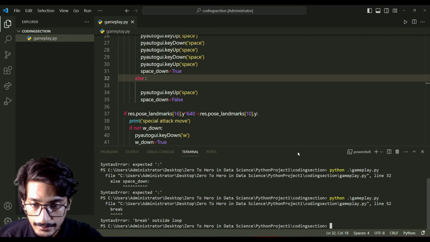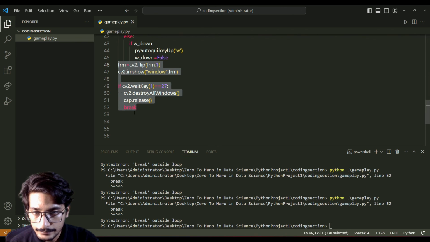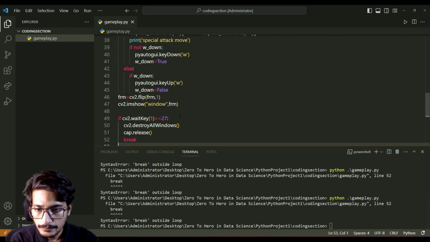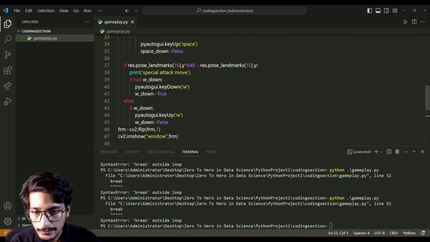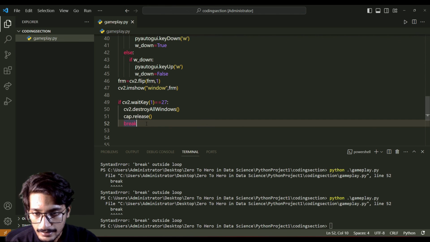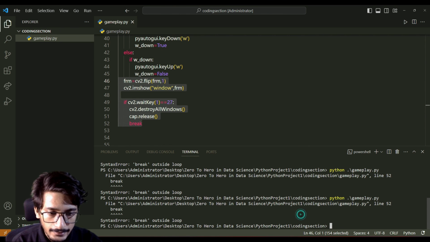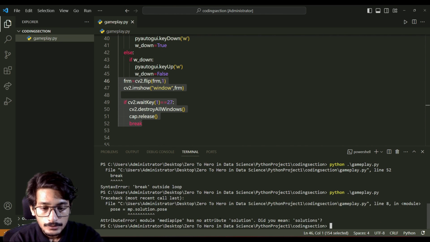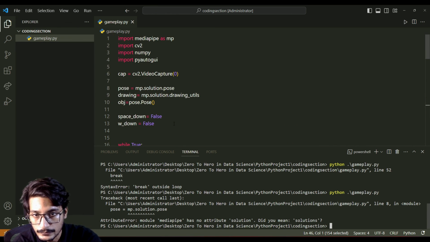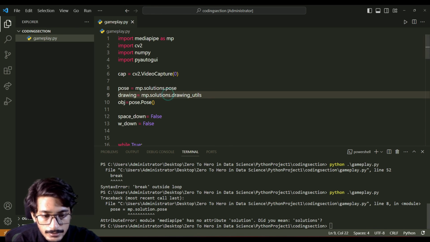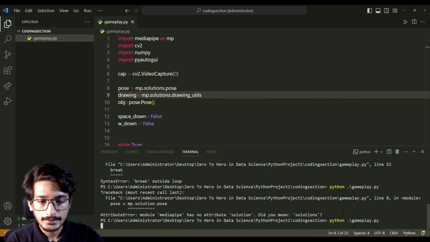So the next error is break outside the loop. If we check our code, we can see that we made a typo. This should be inside the while loop, and these two lines should also be in the while loop. So we indent it into the while loop, and it should be fixed now. Our next issue is that the media attribute has no solution. It should be solutions, and now we fix it.